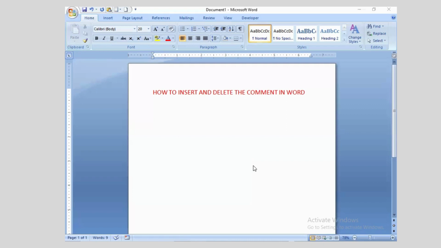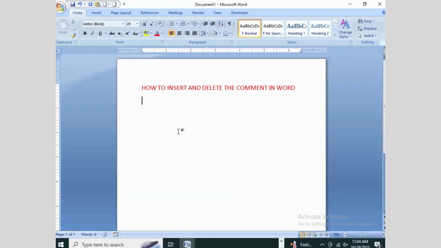So to insert a comment, we need to highlight or select the text that you want to comment. I'm just showing you the process. So to insert the comment, first of all, you need to select the text. And now let's go to the Review tab on the ribbon.